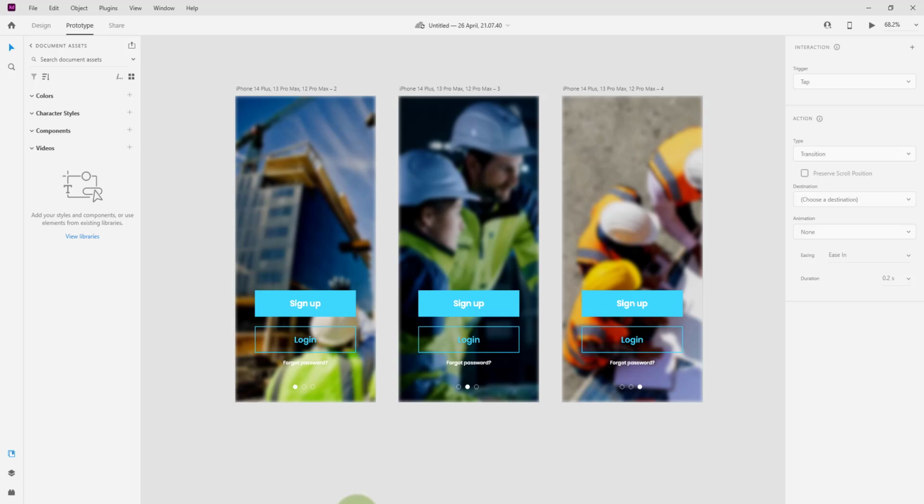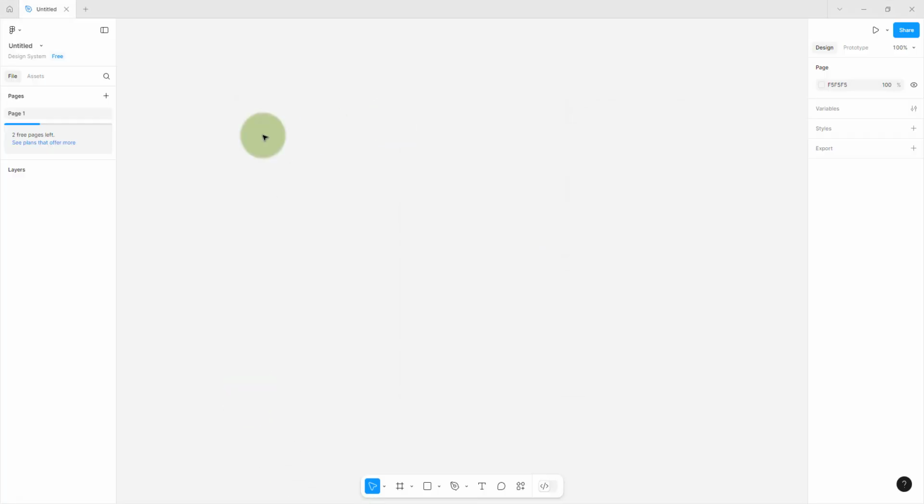Go again very quickly to my Figma. I think my Figma is up now. Right now, the same thing, similar to Adobe XD, when you are trying to create something, you can title your project.